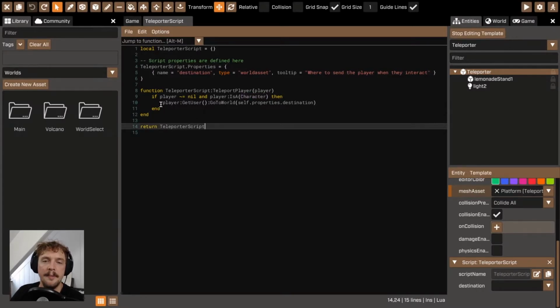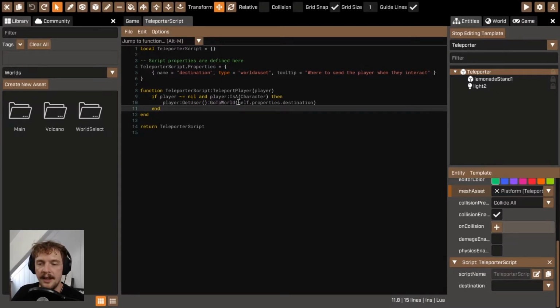When we know that the player is of type character, we can get hold of the user and we can send them to different worlds using the go to world function. The go to world function is expecting a world asset to be sent along as an argument, which is why the type of this property up here is set to world asset.